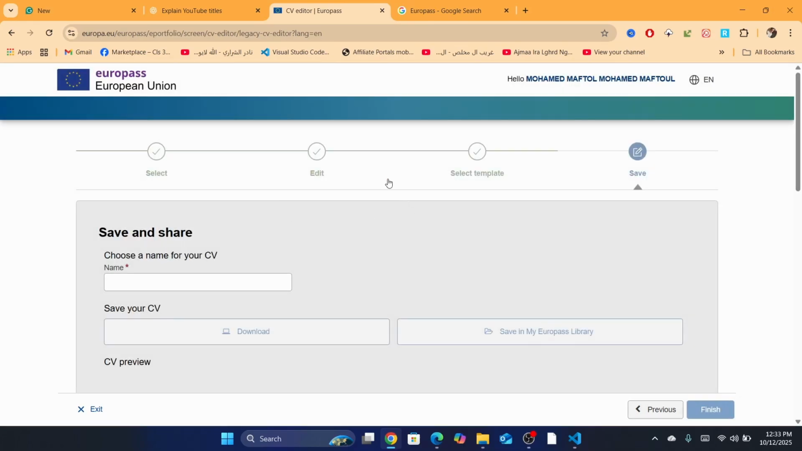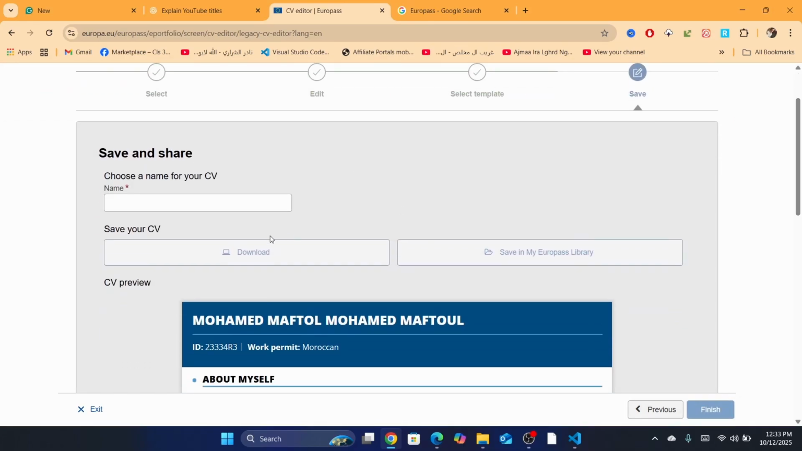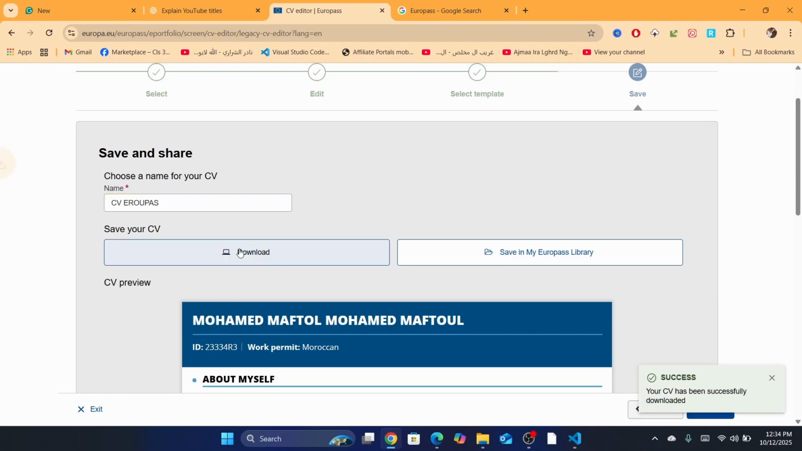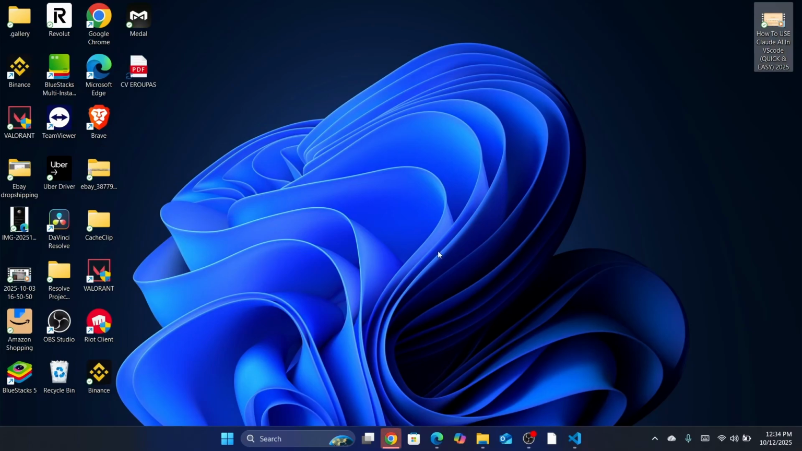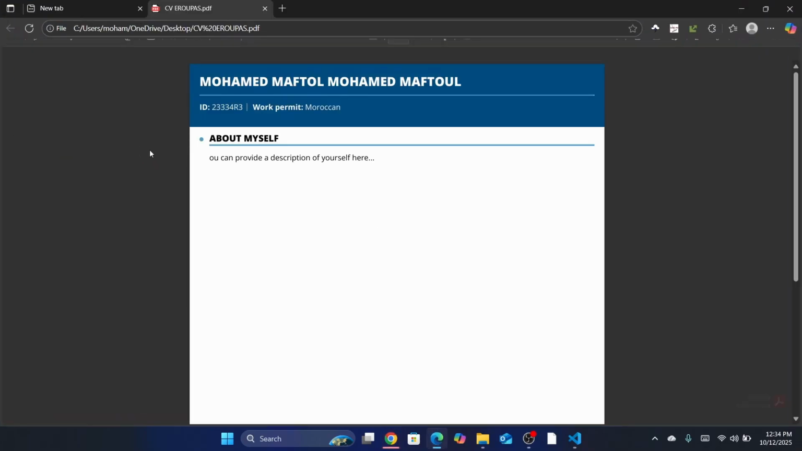Now on the next page, first you have to name your CV. I'm going to name it CV Europass. Here you can either save this in your Europass library, or you can download it to your laptop so that you can use it whenever you want. So just click on download, and this is your CV. Just press and hold and then drag it to the desktop, and you can always send this to whoever you want. Just click on it, and this is my CV.